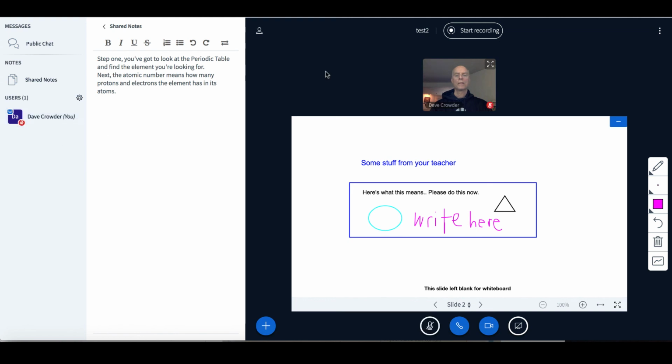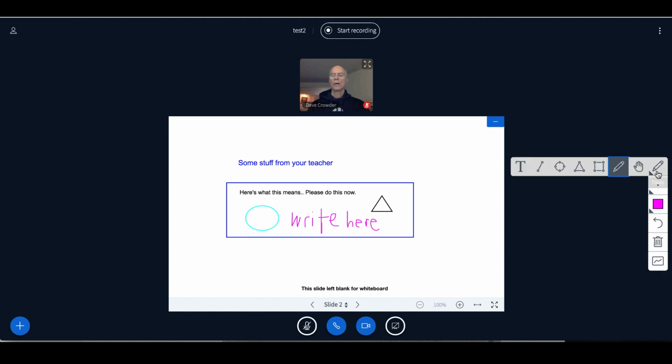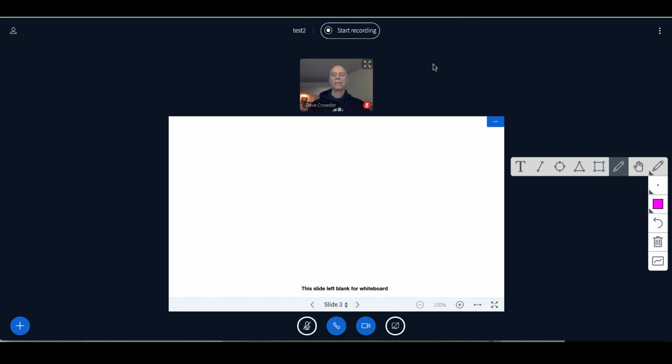There's also a little shared drawing board that some of your teachers may use, and they might even select it for you to be able to draw on it. If so, be appropriate.